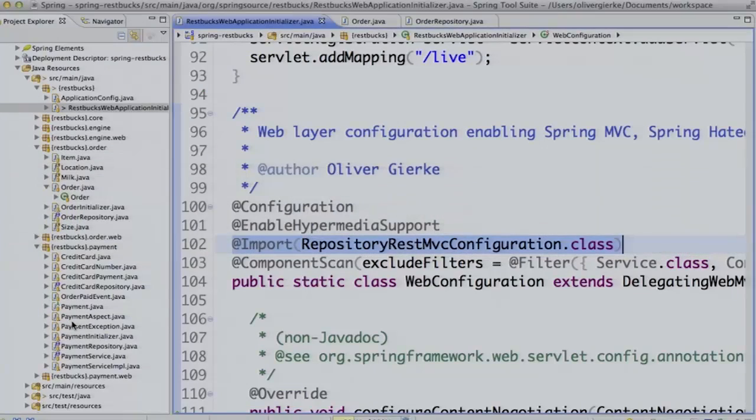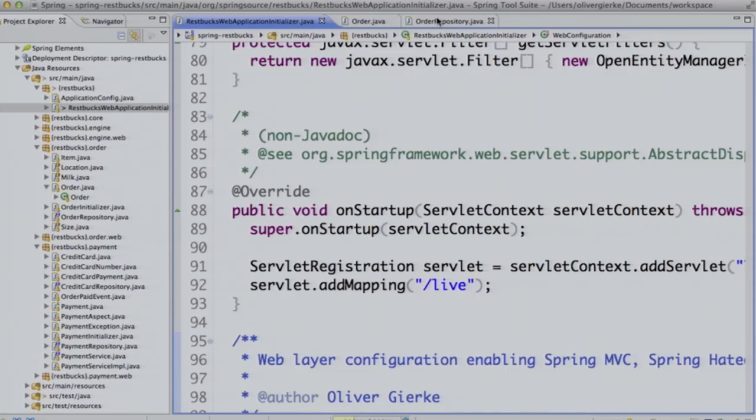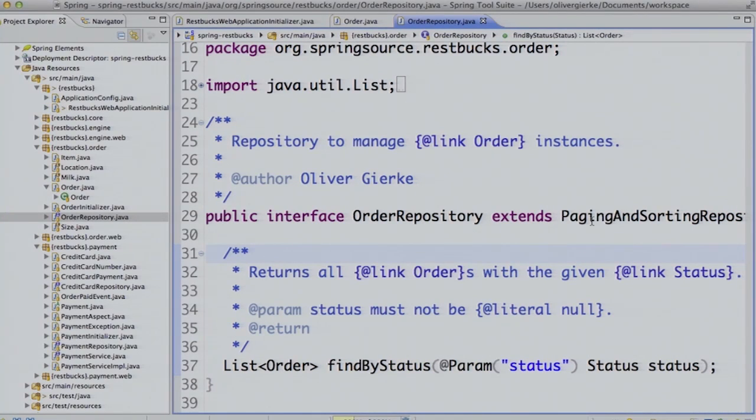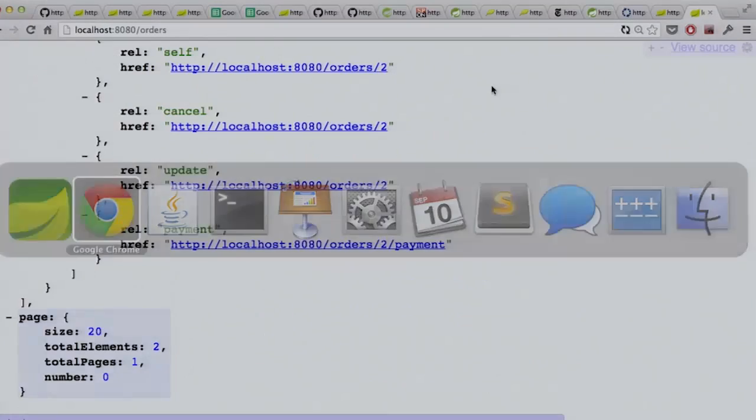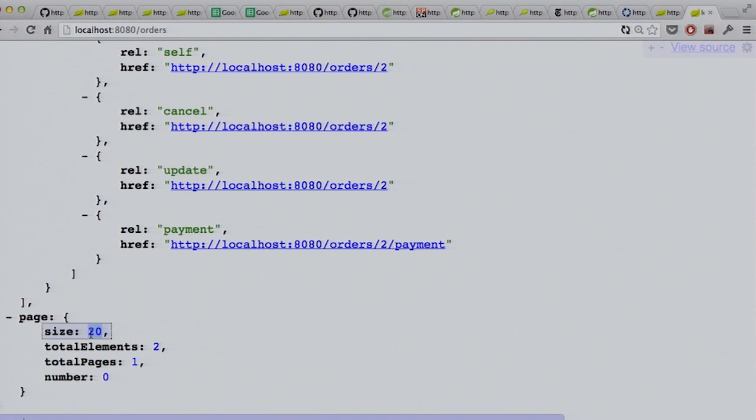And due to the fact that the order repository, where was it? Extends the PagingAndSortingRepository, that means you can walk through the list of orders on a page-by-page basis. You get some page meta information here. Okay, by default, we just return 20 elements. We have 2 elements in total, a single page.